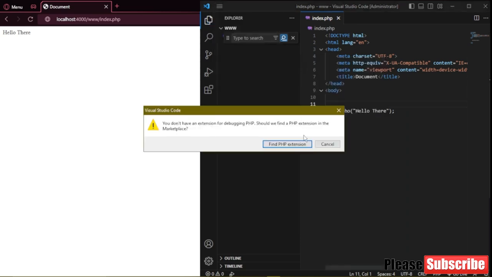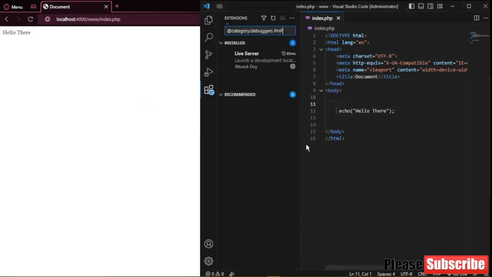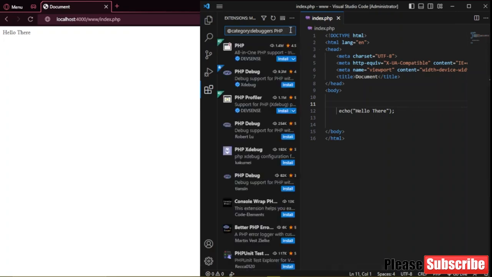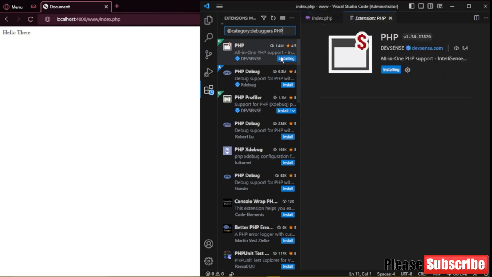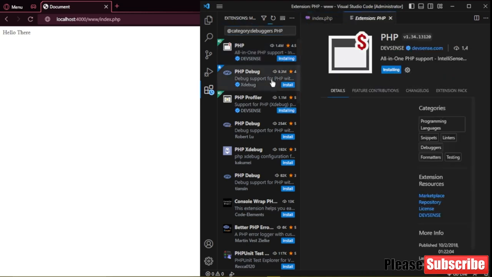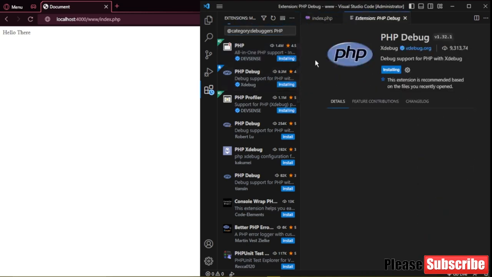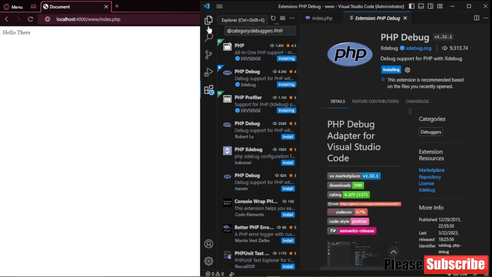Start debugging, find PHP extension. Then I'm going to search for my PHP extension. If you see that PHP Debug and those are available, make sure to install them. I'm going to install this one too, and you can see both of them are installing. After they're done, I'm going to show you how you'll be able to debug them step by step, one by one.